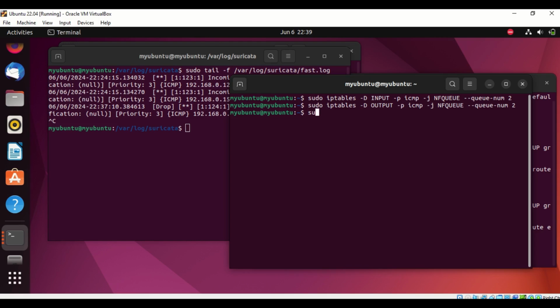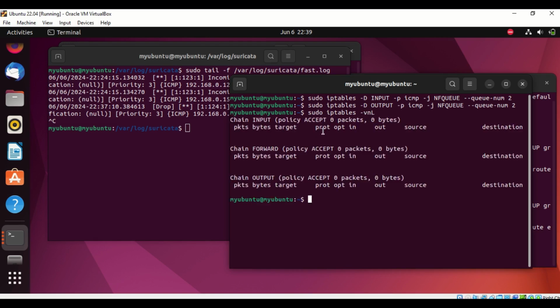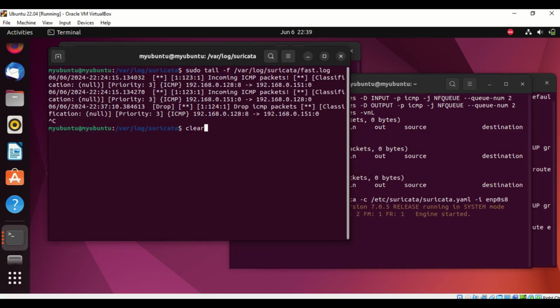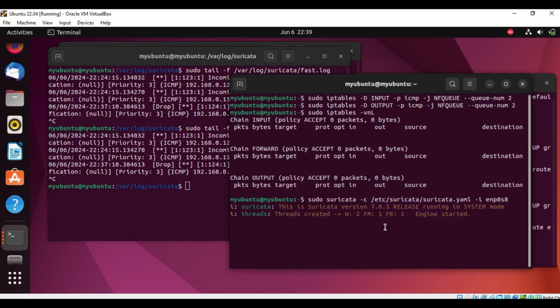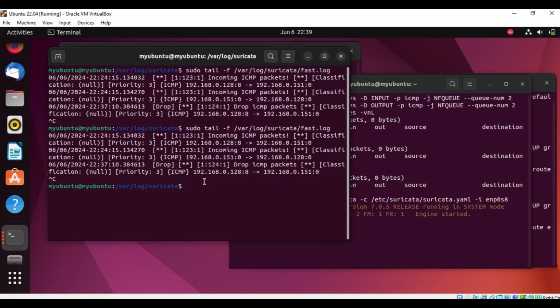So if you check iptables again with -vnL, you'll see that we no longer have the ICMP rule there. That implies that if you ping the IP address again now, it should pass through. So I'll start Suricata, then I'll start the fast log. Though we don't have a rule to alert on ICMP detected, either way we can just start the fast log and see if we're able to ping it.